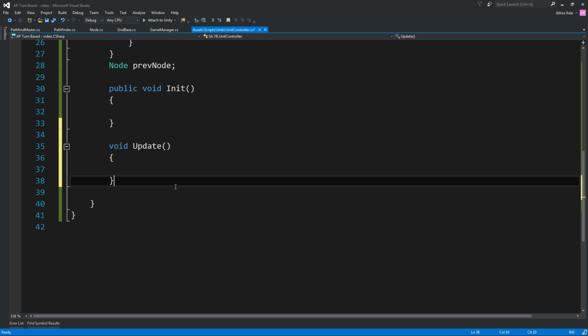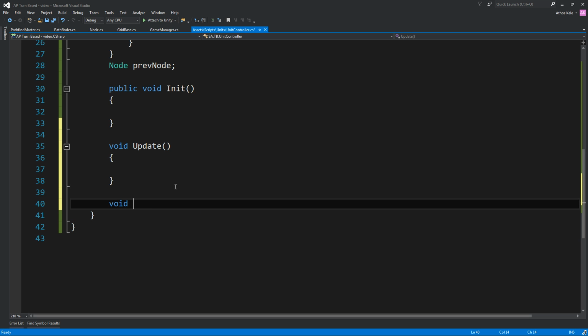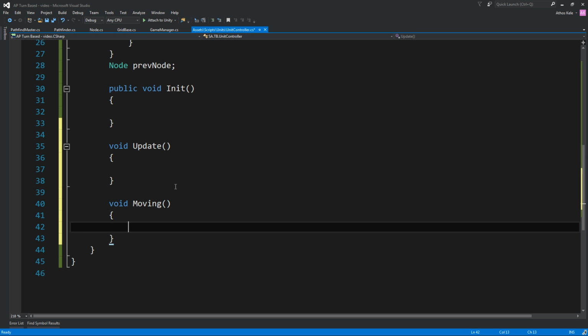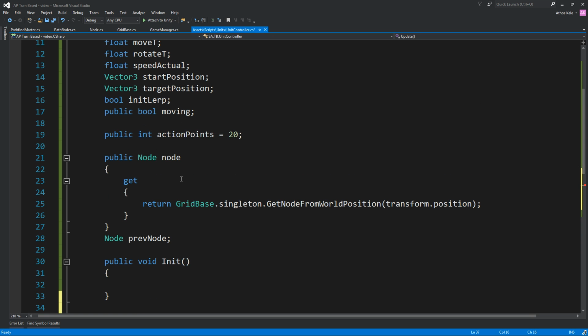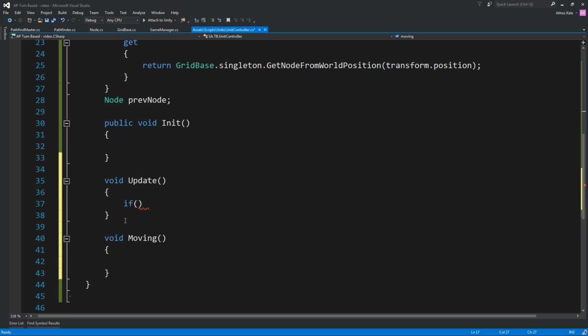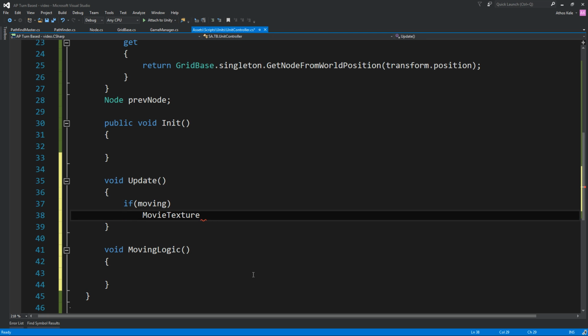And in here, we're going to create a few more functions. So in case we're moving, so if moving, take notice to get the differences, or, you know, maybe write it a little bit cleaner. Moving, not movie texture.